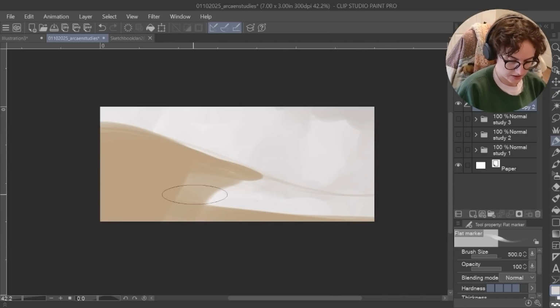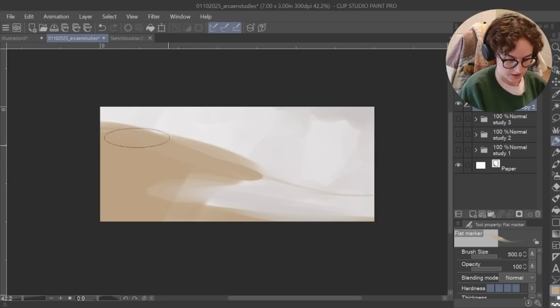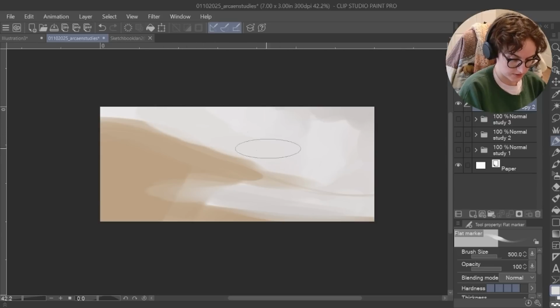I think looking at things as shapes first and big masses can be really helpful in setting up the painting and not getting overwhelmed with too many details. Yeah, so I have this kind of sandy orange color. Maybe do a bit of that subtractive painting, cutting away at it.